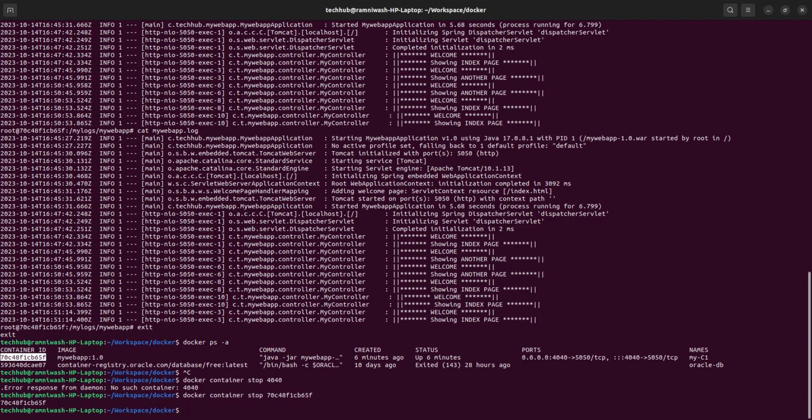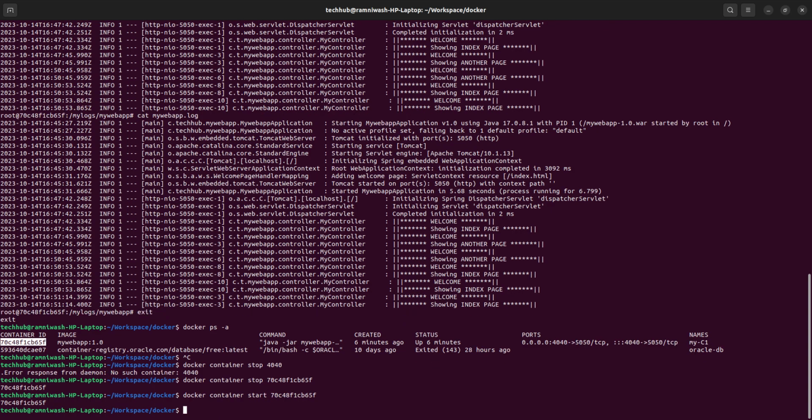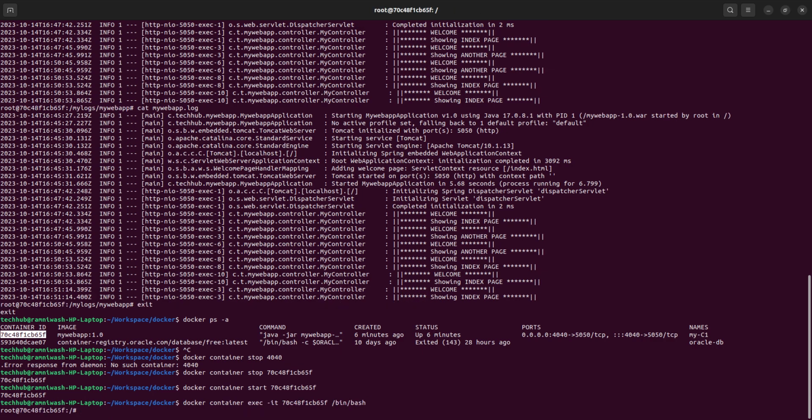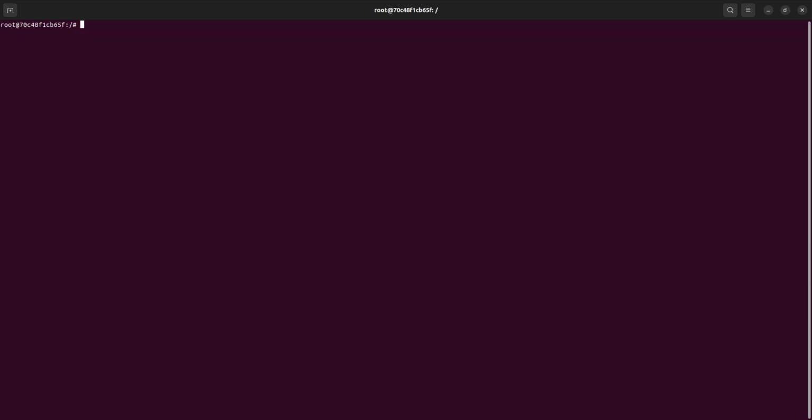But once you start this container again, and if you enter into the container again, you can see the directory structure and you can see the logs. I'm just clearing it and I'm just doing pwd, then cd my logs, under cd my logs.